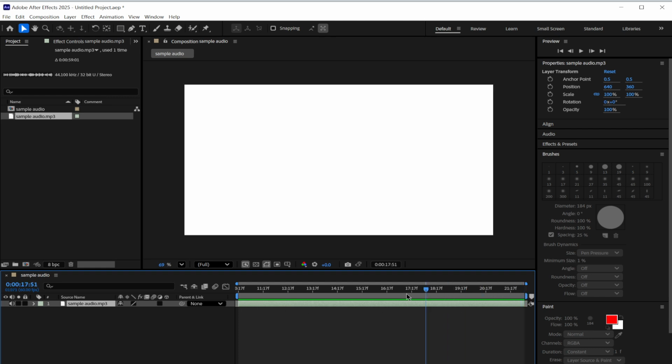A quick heads up. Trimming the comp affects the entire composition's start and end times, not just the audio layer. If other layers exist, they'll be trimmed along with the comp. That's usually what you want when timing visuals to a single audio clip. If you change your mind, simply undo, adjust your work area, and try again.